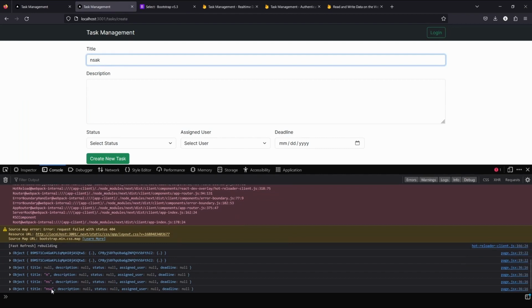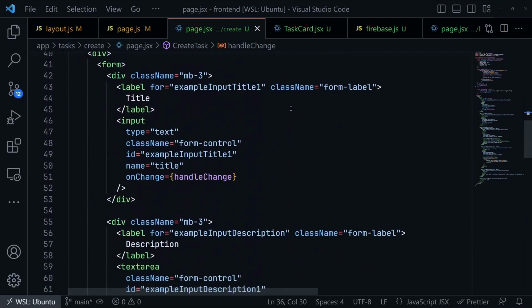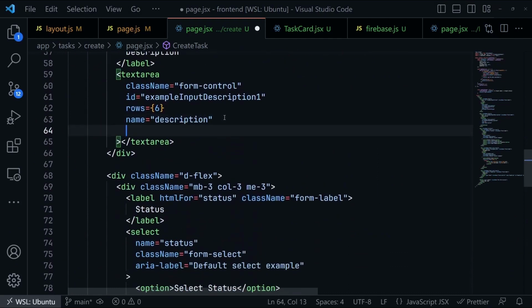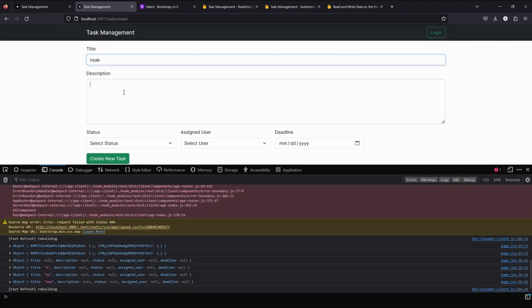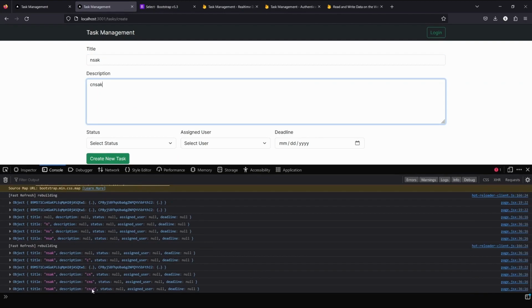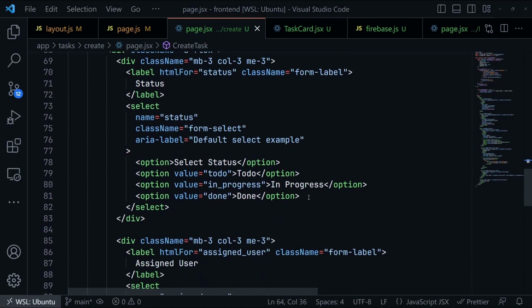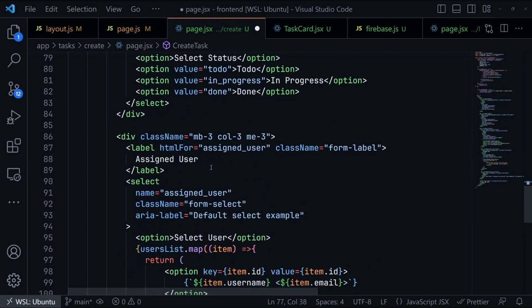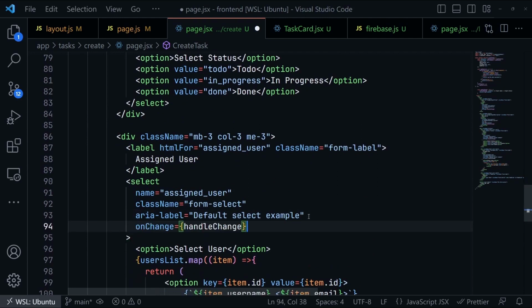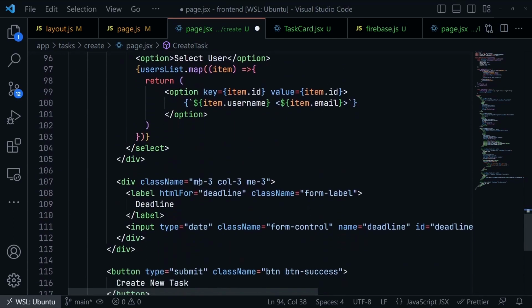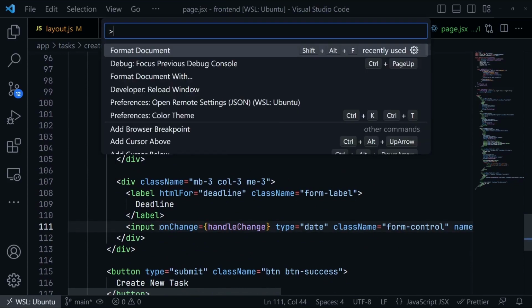Now we will just try to do this. Yeah, you can see that title is updated. If I assign this handle change function to some other element, for example description, then if I update something, now you can see description is also updated. In the same way, you can actually track the status updates by using the simple function. So let's add it for all the elements. So on change, and then here as well on change. Select format document.